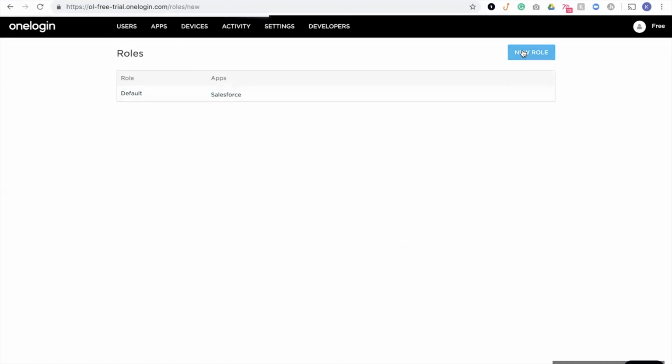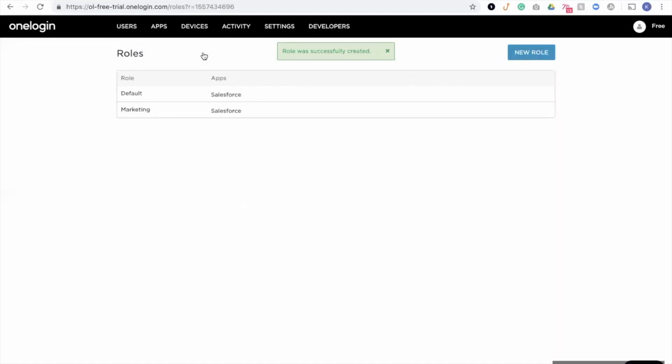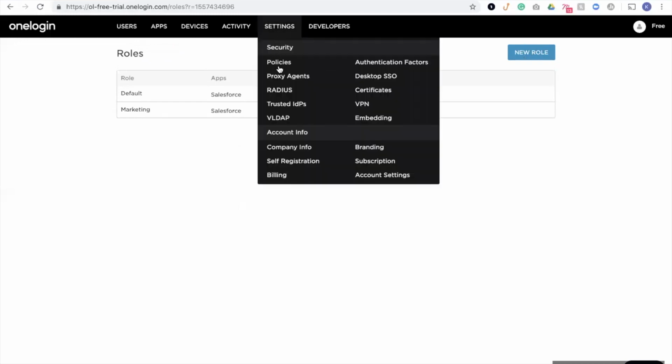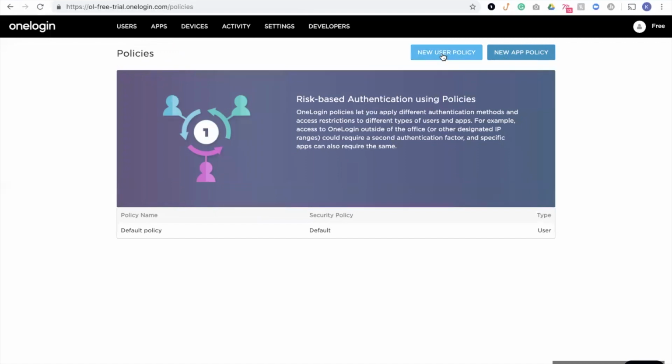Someone can be a manager and also in marketing, for example. So when I create a new role, let's just call it marketing. And you'll see that I only have one app added. So I'll check this one here. Now everyone that is associated to the marketing role will have access to Salesforce, for example. Now, additionally, what we'll want to do after we save this is create a security policy for these people as well. So I'll go to security policies and create a new one for my marketing users.